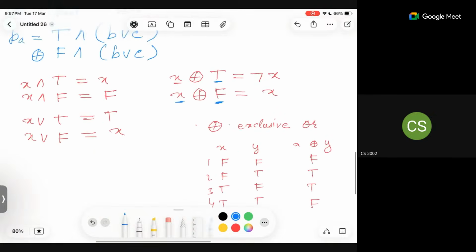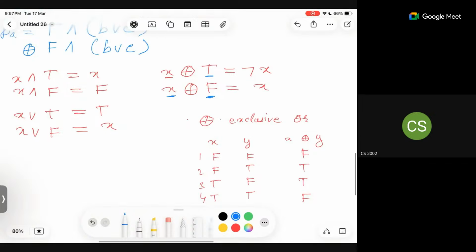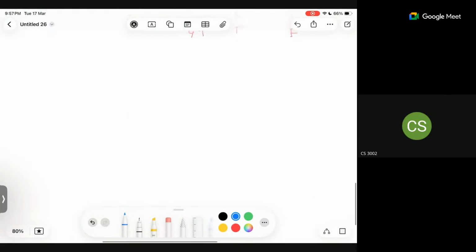Okay, so this is one part, and the other part is exclusive or. And there is also one thing called De Morgan's law, so some of you might know that also. How do you spell it? De Morgan's. Okay, I don't know the spelling. Is that okay? Yeah, I think it's correct.